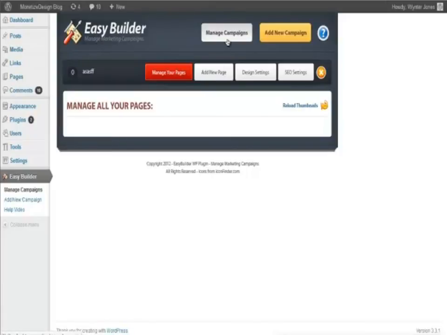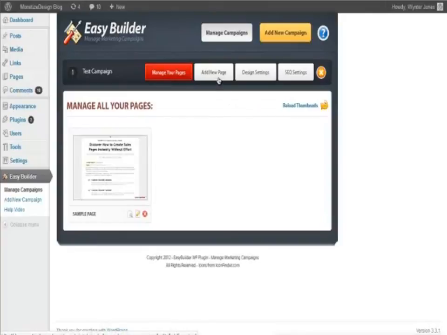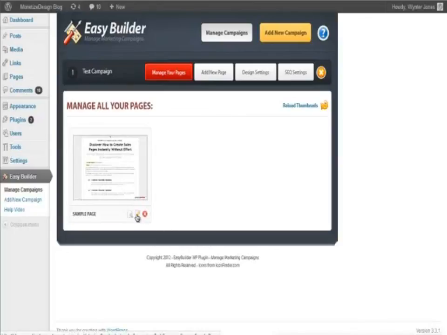Let's go to manage campaigns right here. You can see we have one for test campaign. This is the number of pages we have for the campaign. We have one page right here. So now we want to edit this page. Let's go ahead and click on this edit button right here.